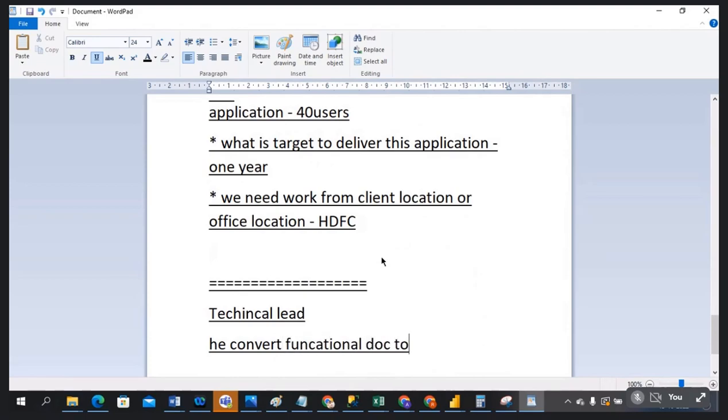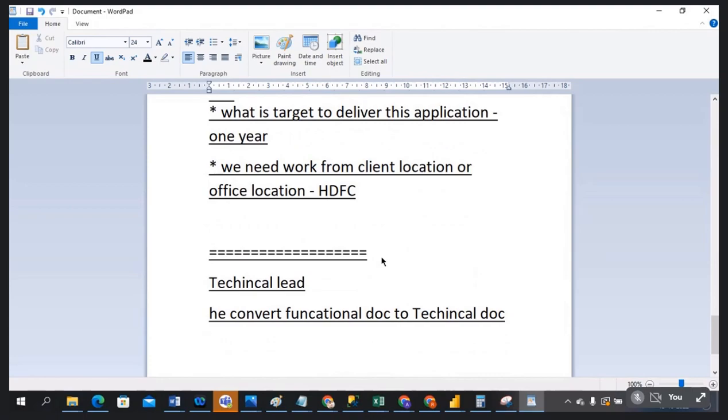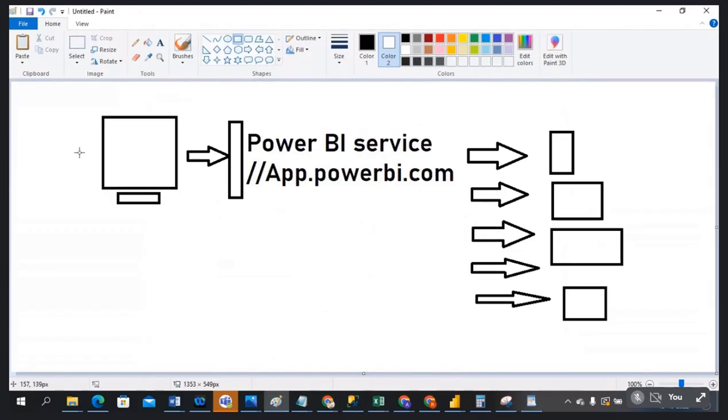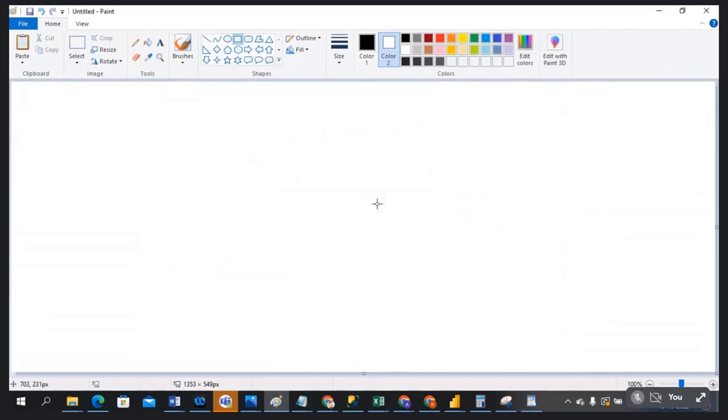the functional document to a technical document. We convert the functional document to a technical document. He will design the application for the developers. He understands from the customer, from the functional requirements. Now the technical person starts designing the architecture.